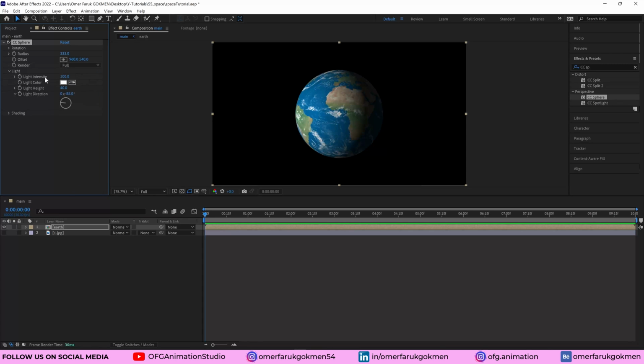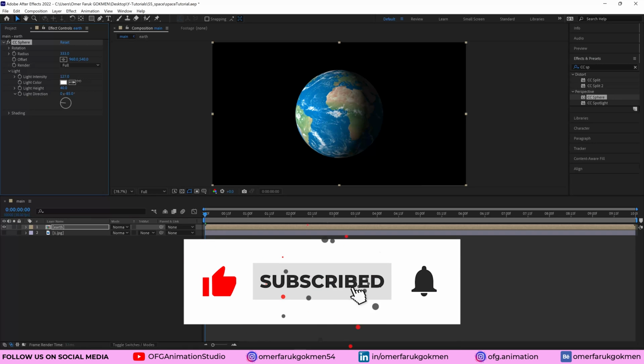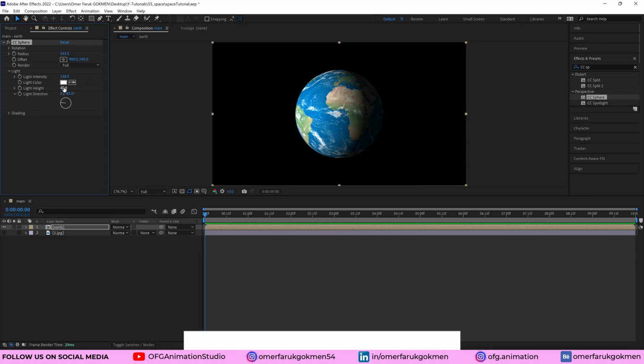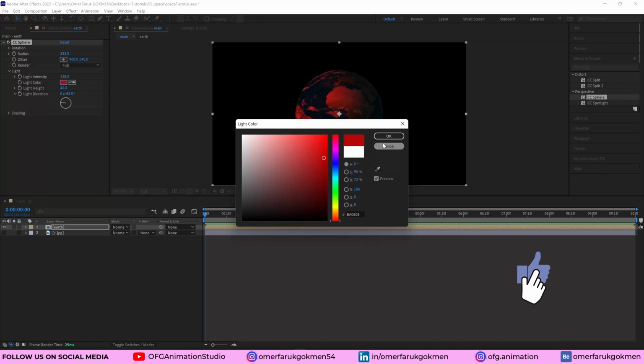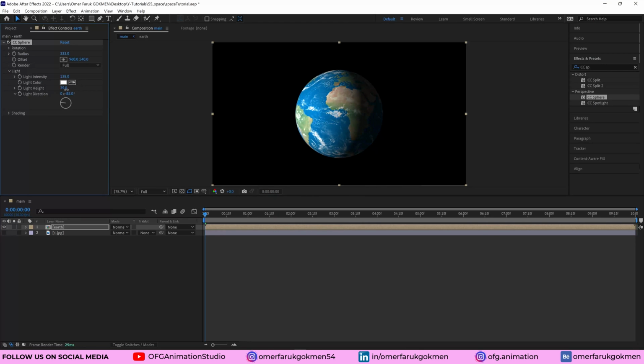Okay, come here to the light section. This is the light intensity. You can increase and decrease it if you want. You can play around with it according to your need. And you can change the color, as you see. Okay, light height. This is the height of the light. I think this is a good angle. And light direction. You can change it. Let's make it here. Okay.